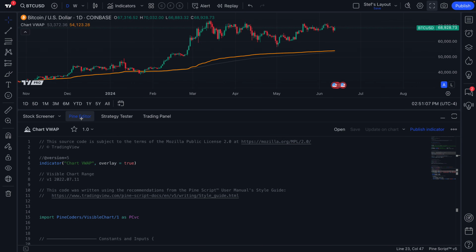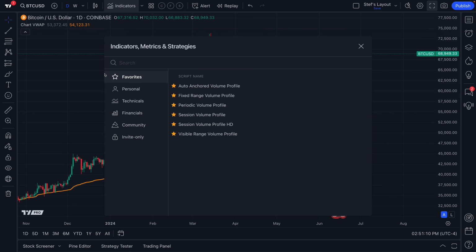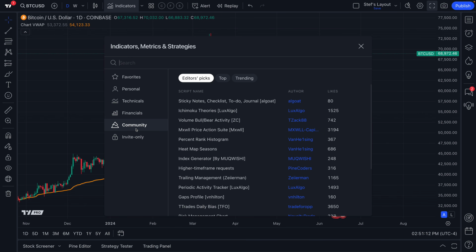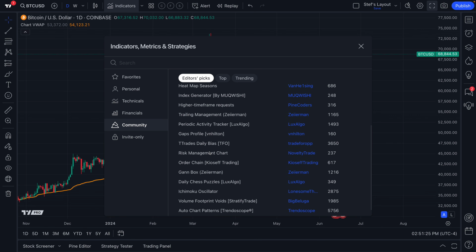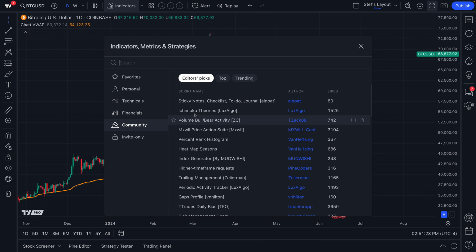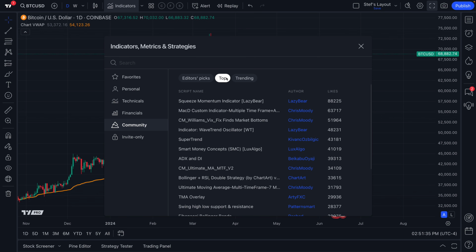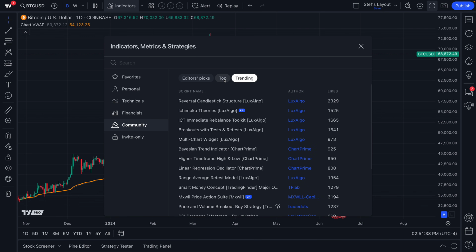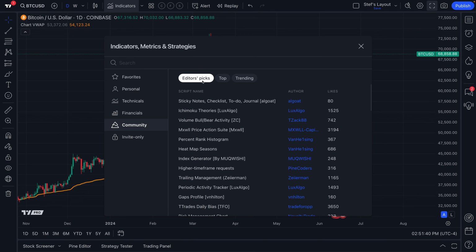Now, we are just going to give you one final quick example of the public library, because we did talk about scripts being open source. We also did talk about scripts being protected. And as you can see, when we open the indicators, metrics, and strategies menu, then click community, we can actually see some of the scripts other people are creating. Now, generally, all of the scripts you see here are going to be totally open source and totally available to you. So you can see here, editor's picks, there's also top, and there's also trending. So you can find new scripts as you need right here from the indicators, metrics, and strategies menu.